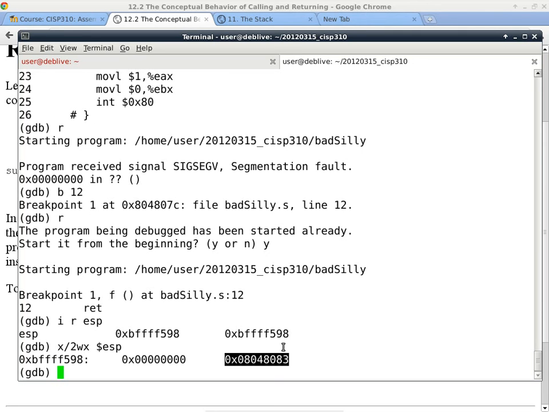Yep. So is it just using the last thing that was put on the stack? It's just using whatever the stack pointer points to as a return address when you use the return instruction. Okay? Are we doing okay so far? Okay.